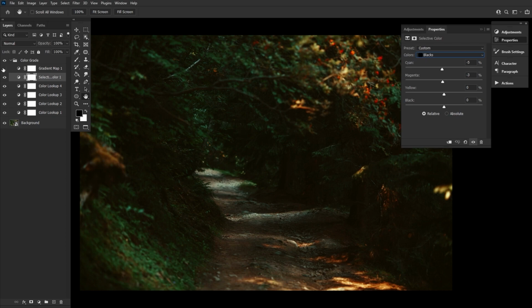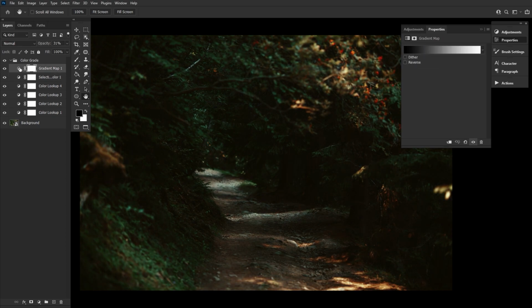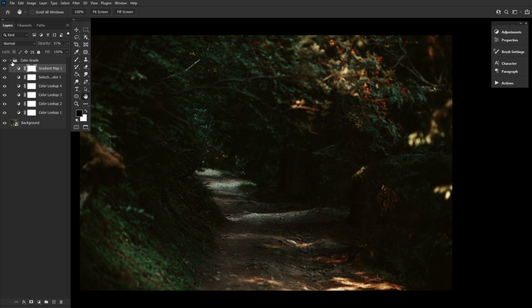And finally, a gradient map adjustment layer set to a black to white gradient and a 30% opacity. This will give us a deep and dark fall-inspired color grade.